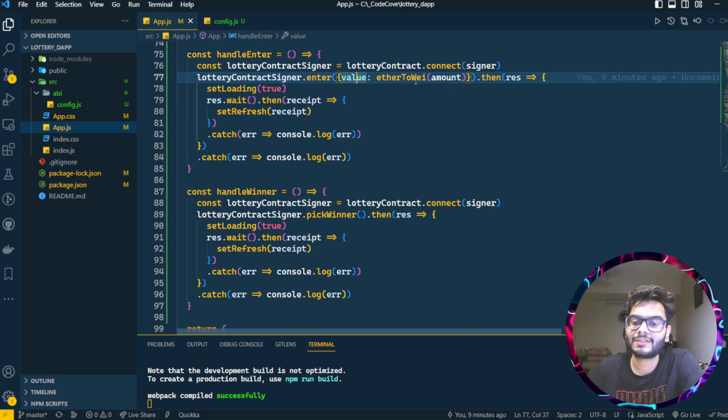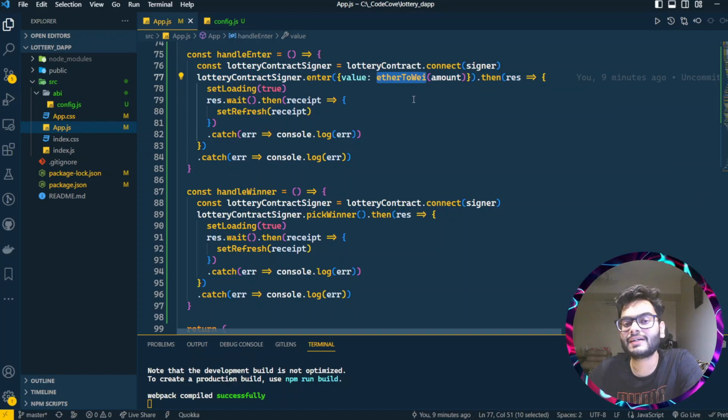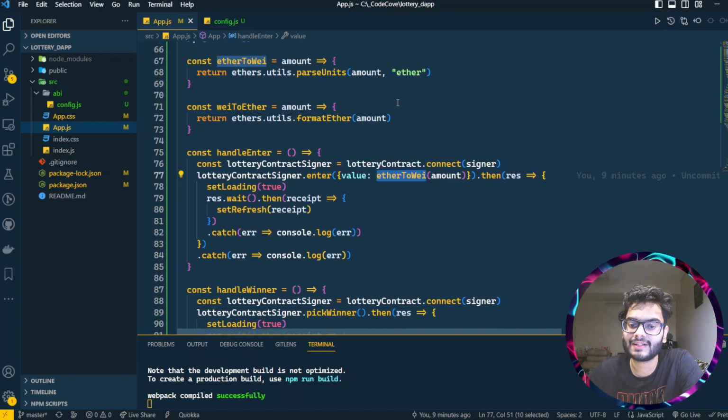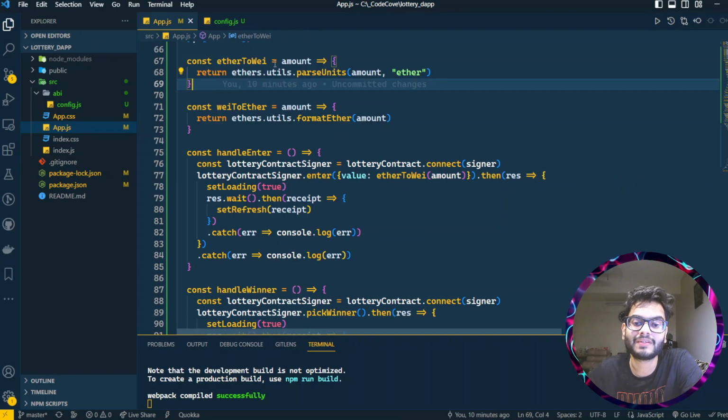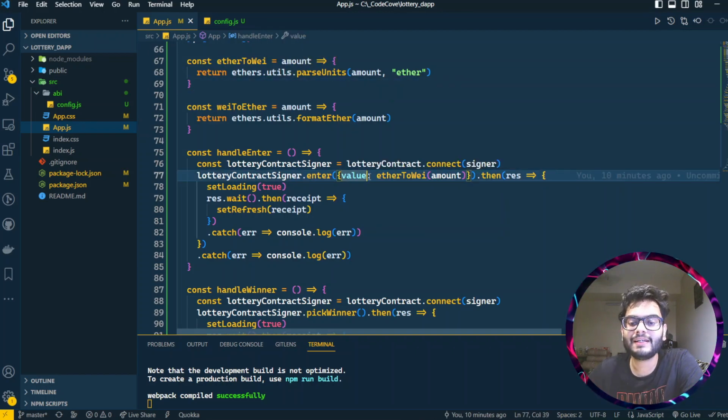All right. So the thing is that I've also used the function etherToWei here. Now this is not an Ethers.js function. I have created a small utility function above here, which actually converts ether to wei. The default value type when you define it inside an object is actually wei, so you need to pass the value as wei and not in ether. So what you want to do is convert that ether value into wei.